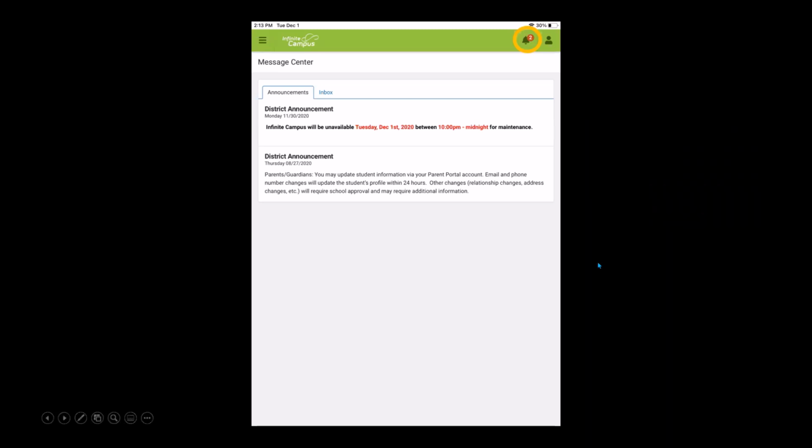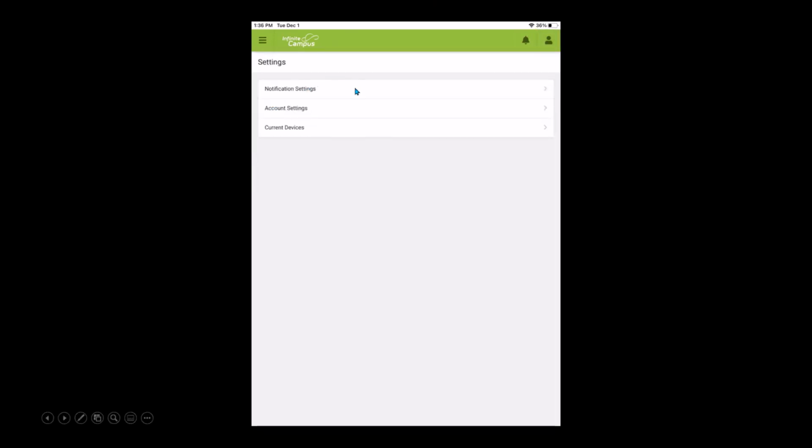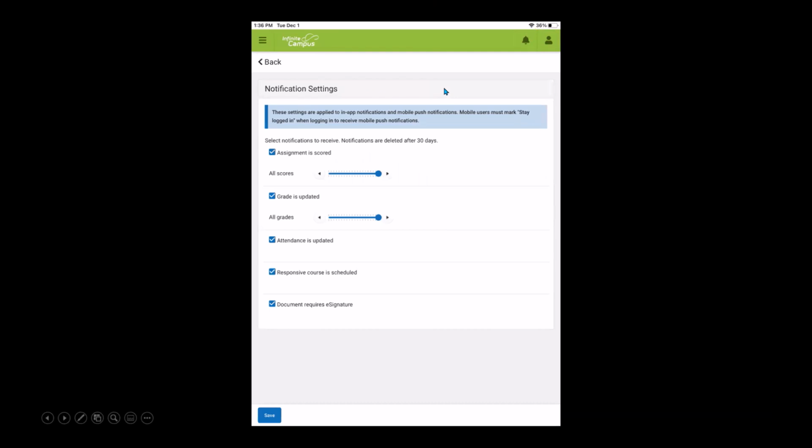Once you are in the app, click on the bell icon at the top of the page to see a list of recent notifications. If you want those notifications pushed out to your phone or tablet, even when you aren't in the app, click on the person icon. From here, choose Settings, then choose Notification Settings. Your notification settings will allow you to choose which notifications you wish to receive.